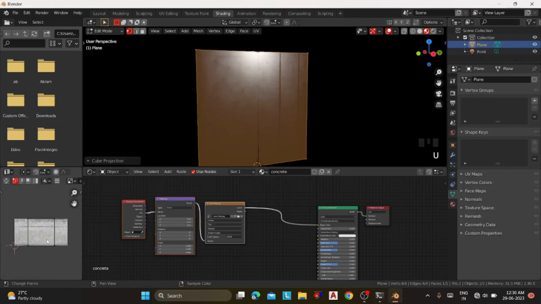Let me switch to the UV editor and change the UV map. Maybe rotate it 90 degrees. Works good.